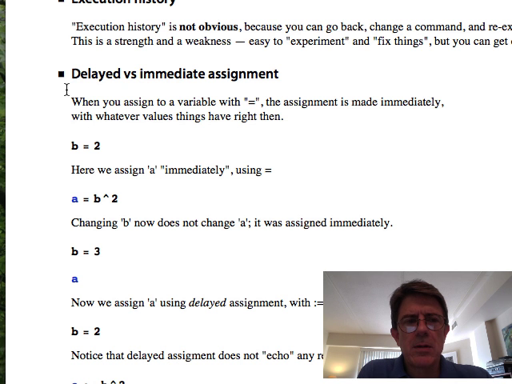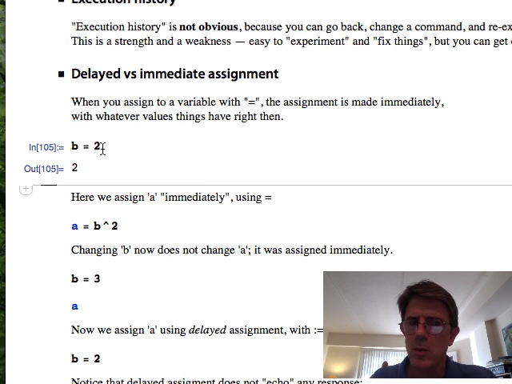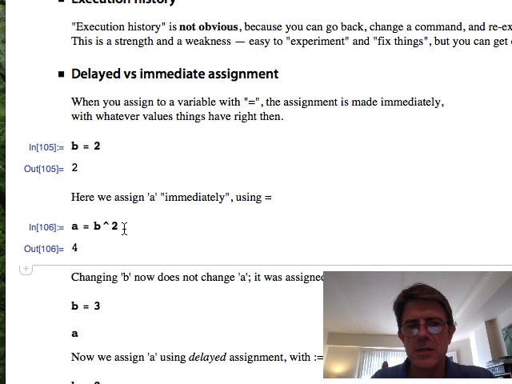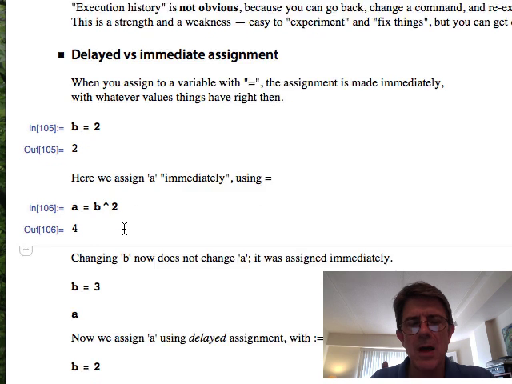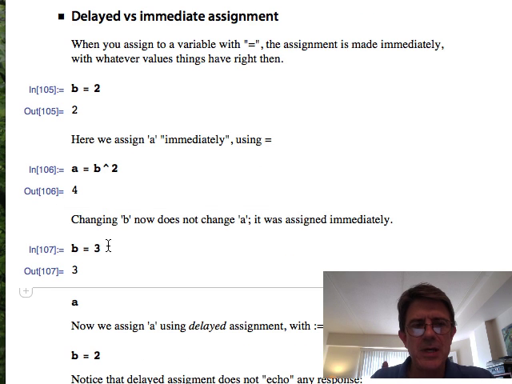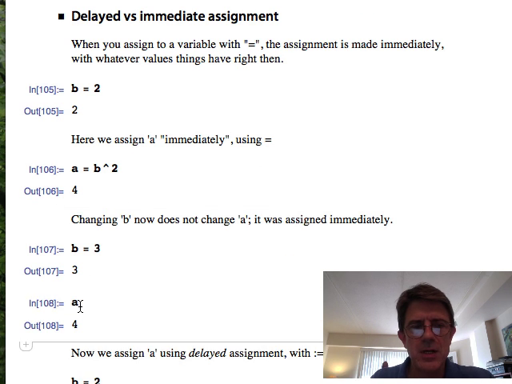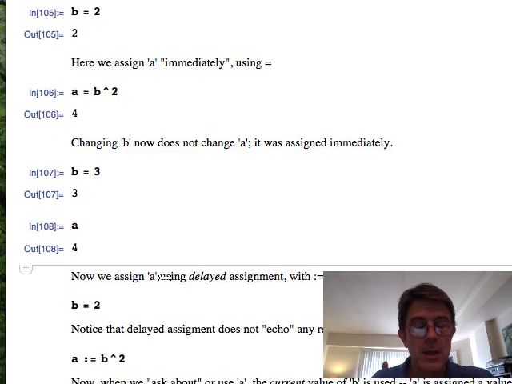Now, another tricky point is what's called delayed versus immediate assignment. All of the assignments we've been making have been made with an equals, and that makes the assignment right now with whatever value things have right now. So if I say b equals 2, well, it sets b equal to 2. And if I say a equals b squared, well, then a is going to get set to 4 because that's the value b has right now. If I change b later, it doesn't change the value of a because a was assigned immediately, right at the moment that I did this.